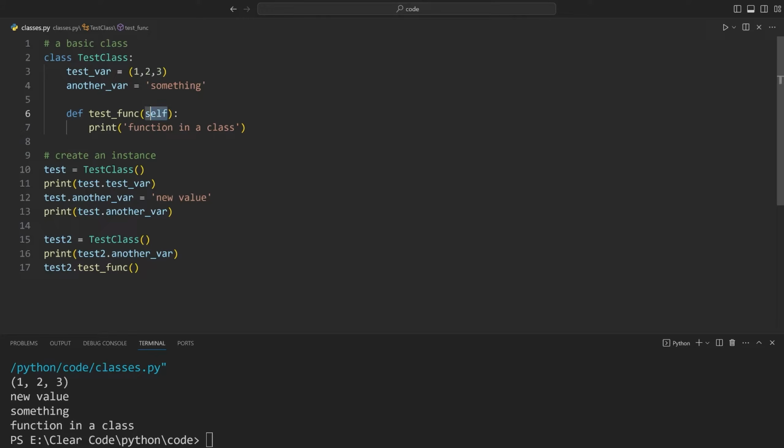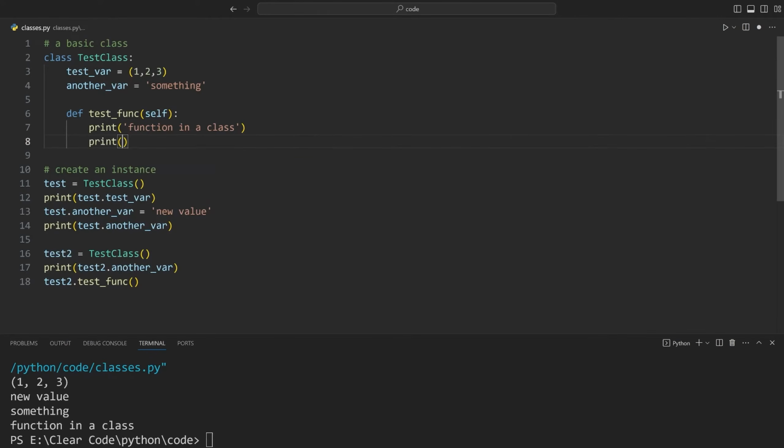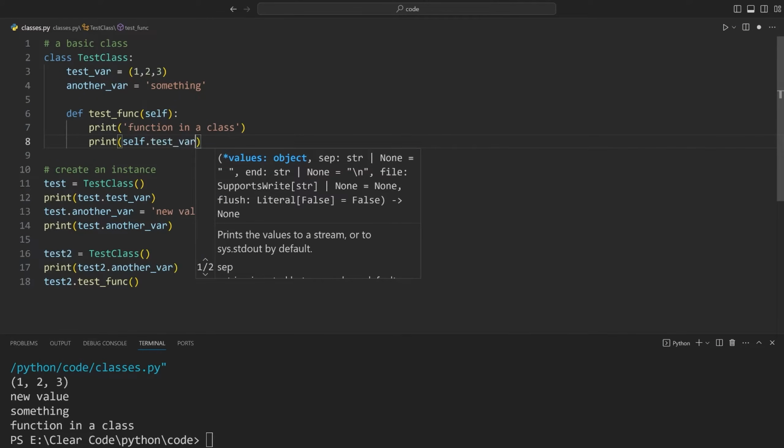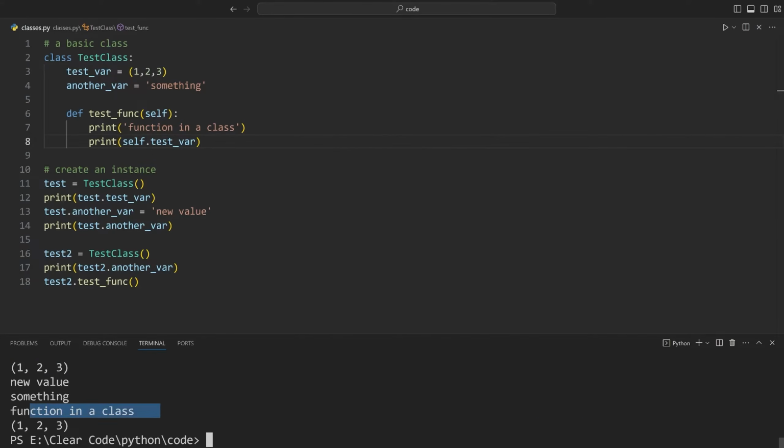The reason why you need this self, and by the way, you could call it whatever you want. Python doesn't really care about the name. Self is just a convention. But the way this is used is as a way to access the class itself, or more specifically, the attributes inside of the class. Via self, we could get test var or another var. All you have to do is print, then self, and then test var, for example. If I now run this, we get function in the class and 1, 2, 3.